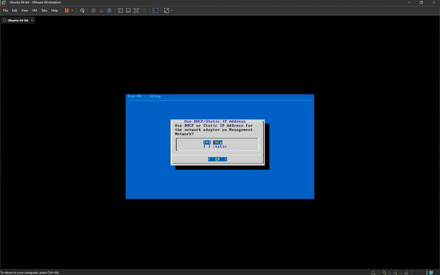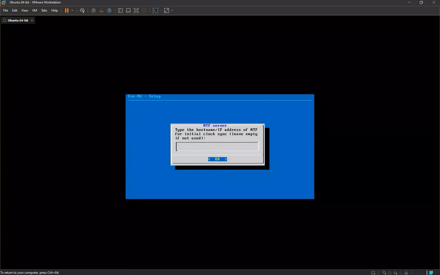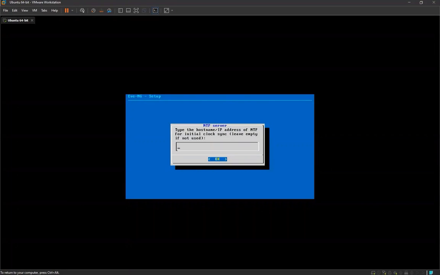So that is where I would select the static, but to make it a bit more simple and just to show you how the setup works, I will select DHCP here. The next is you can select an NTP server. If you don't have one, you can simply leave it empty as it says. But if you have an NTP server running in your environment, then you can put in the IP of your NTP server and it will fetch all the time from that.